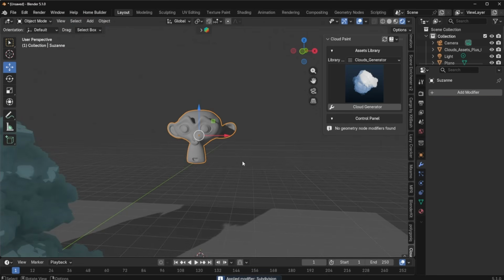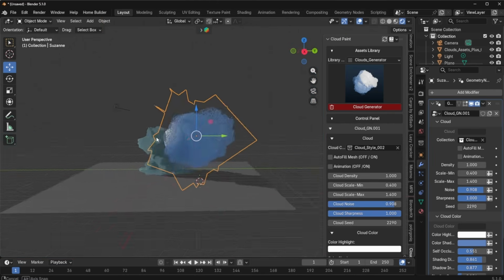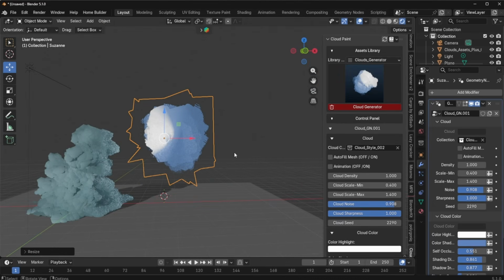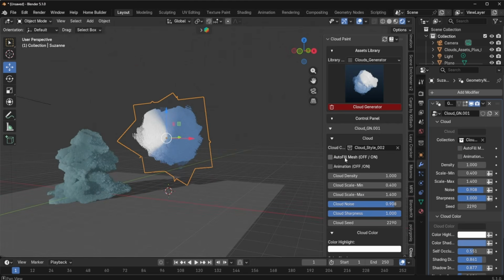And I'm just going to go in here and apply that. Of course, you can use anything and do stuff. Once we have that ready, I can click on Cloud Generator and automatically that creates a cloud. And we can go ahead and scale this down, move it off to whatever we want. If we like this to just fill the mesh, we can turn it on and then it fills the mesh automatically, and we can turn this off as well.